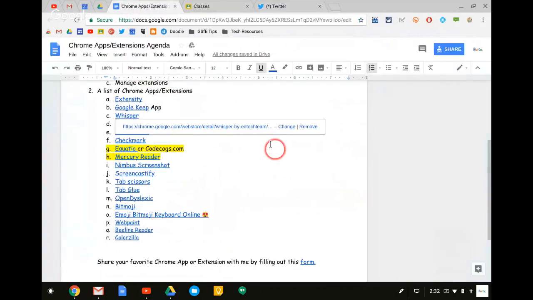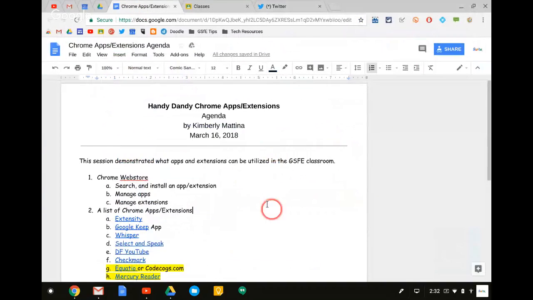Alrighty, so here's my agenda. I always have to have a layout of what I'm going over with you guys. So this is my agenda. I will make it public on my website when I'm done with the show. I presented these Chrome apps and extensions in my district last week, and I thought that the teachers responded well to them, so I thought I would share some with you.